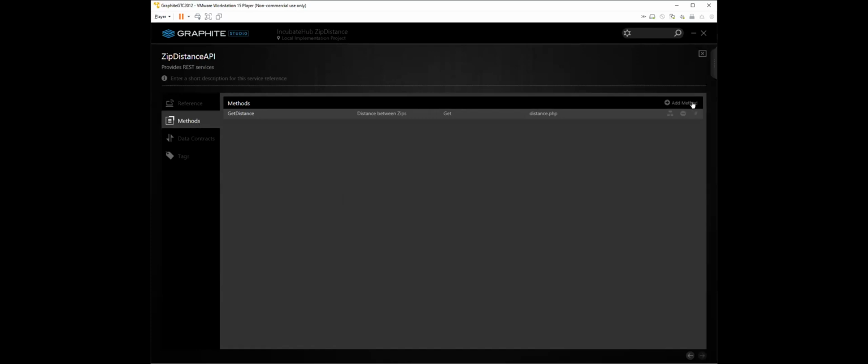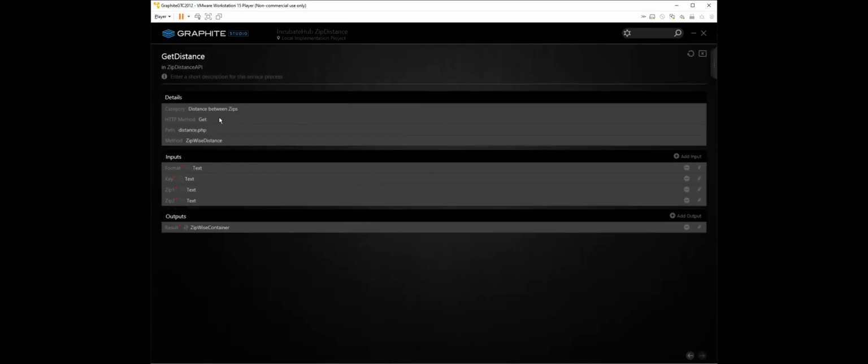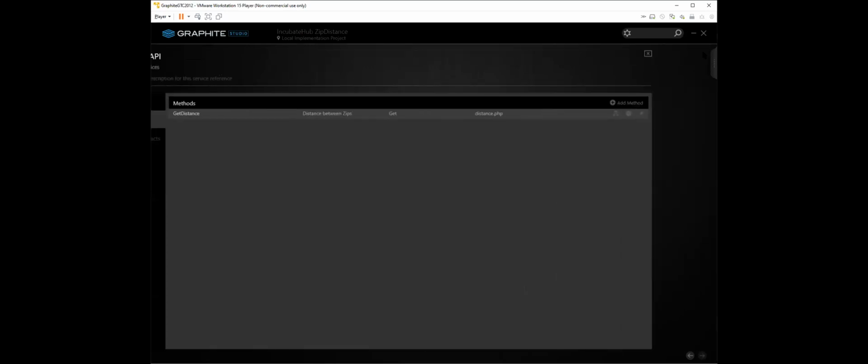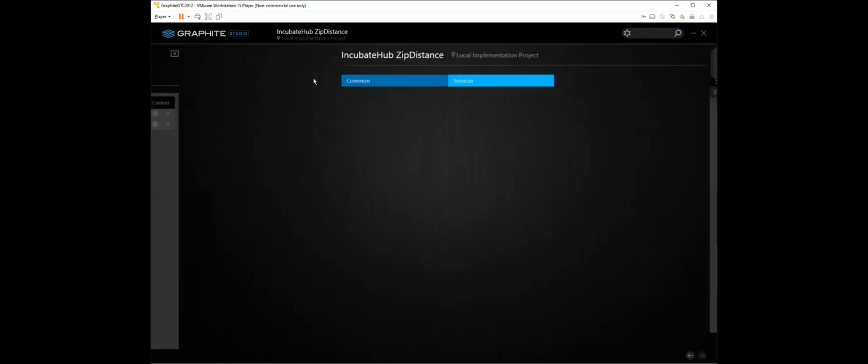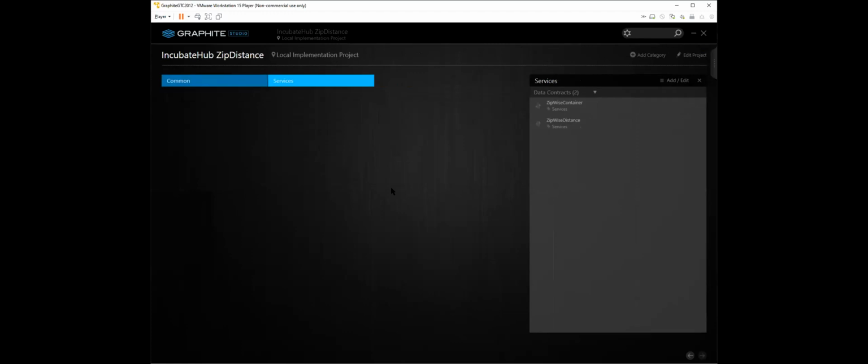And then I go to methods. I add a method where I'll just choose these details, and it'll show me what inputs and outputs are taken in and given out by that method. And then I give the method a friendly name so I can call it from a flowchart. And then it creates these data contracts, which are defined here, and you can look at the details of the data contract. Let's go ahead and create a small, quick web page where we can call this web service.